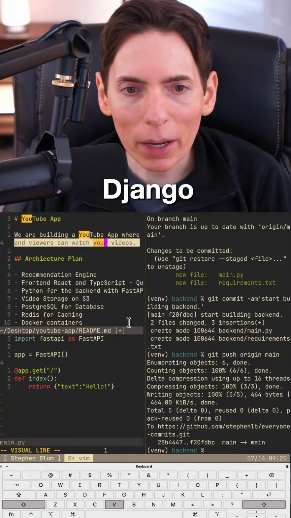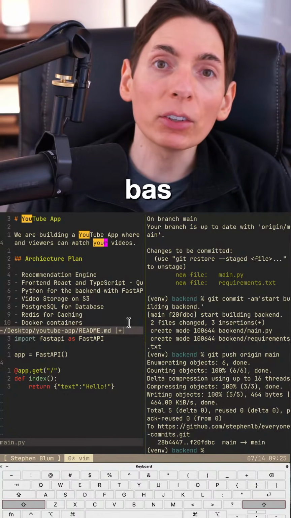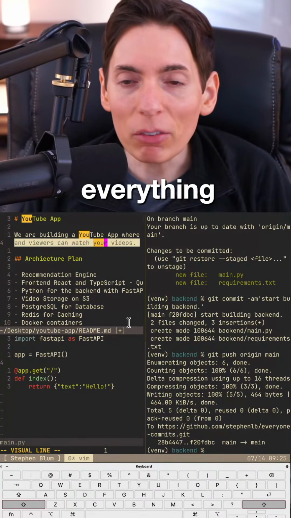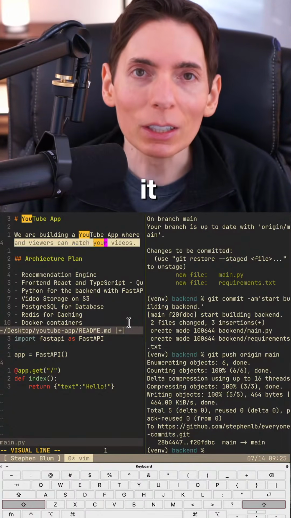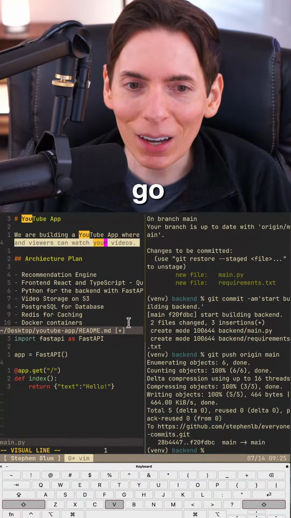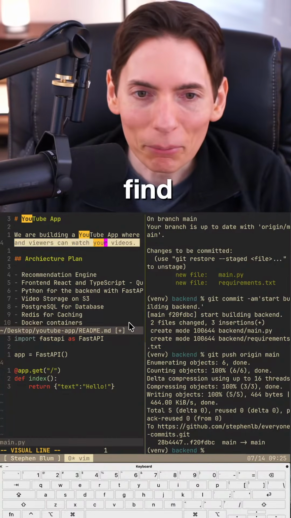Are you using Django as a backend or what? We're just going to be basic stuff. We don't need a full ORM for this. We're just going to keep everything simple, clean, and lightweight because it needs to be pretty high scale. Videos. Yep, there we go. Thank you. Good find.